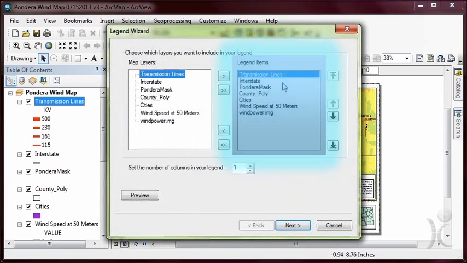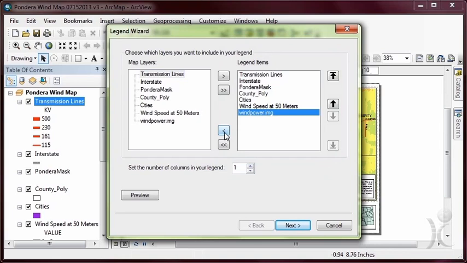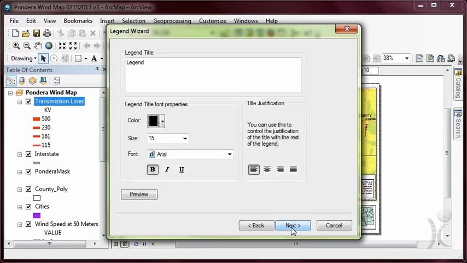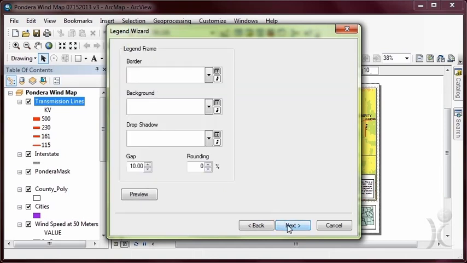Focusing on the panel to the right, titled Legend Items, our goal here is to retain only those items we want on our legend. So I'll remove the items we do not want to show, including the wind power grid, county poly, Pondere mask, and wind speed at 50 meters. The remaining items will appear on our legend. The title of this legend will be Legend. Click Next to continue.